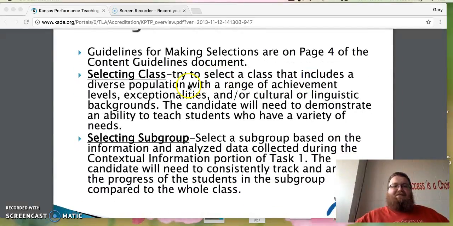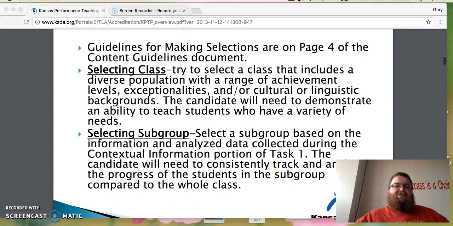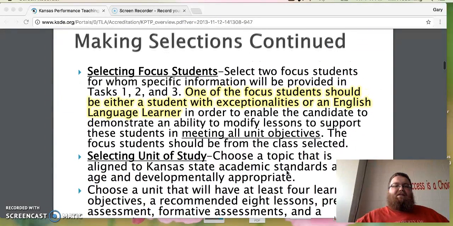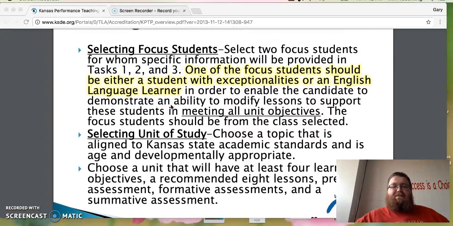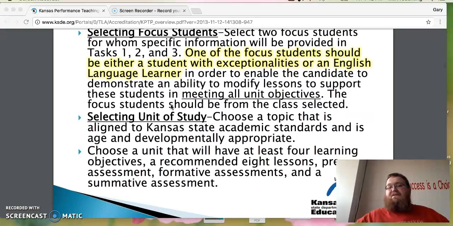Making selections, selecting a class to include the diversity population. Like I said, I don't think selecting a class will be the problem. The problem is trying to find a class that has a nice subgroup to do this portion of the task, to analyze the whole group as a subgroup themselves. Select two focus students whose specific information will be provided on tasks 1, 2, 3. One of the focus students should be either an English or language learner. Like I said, I don't think we'll have many of that, but you never know. New year, everything like that.